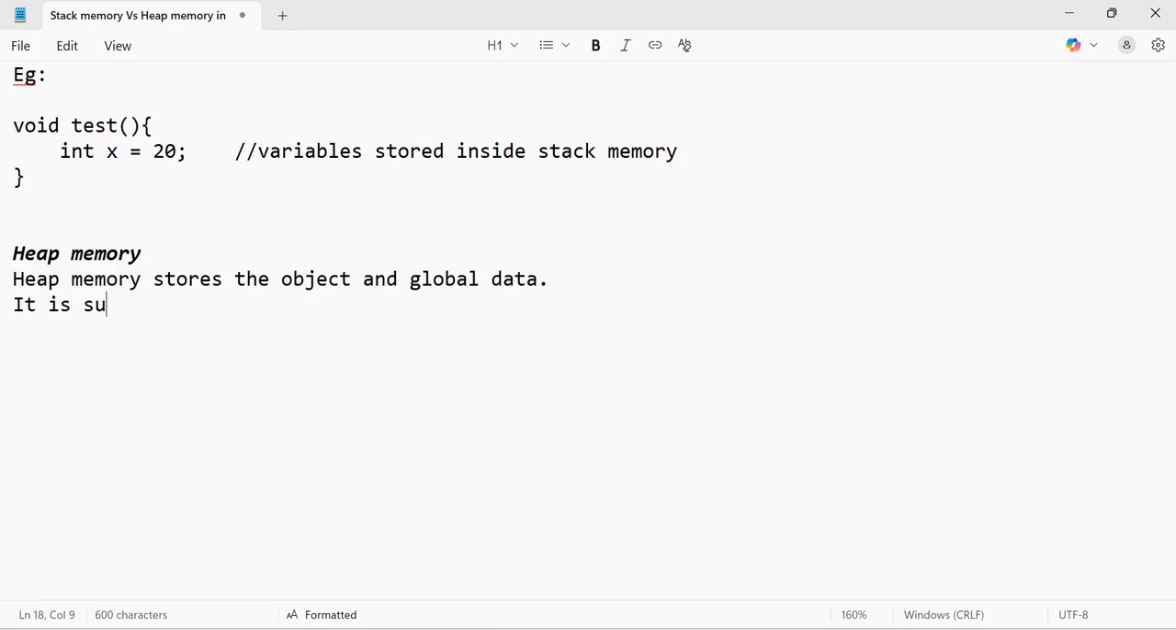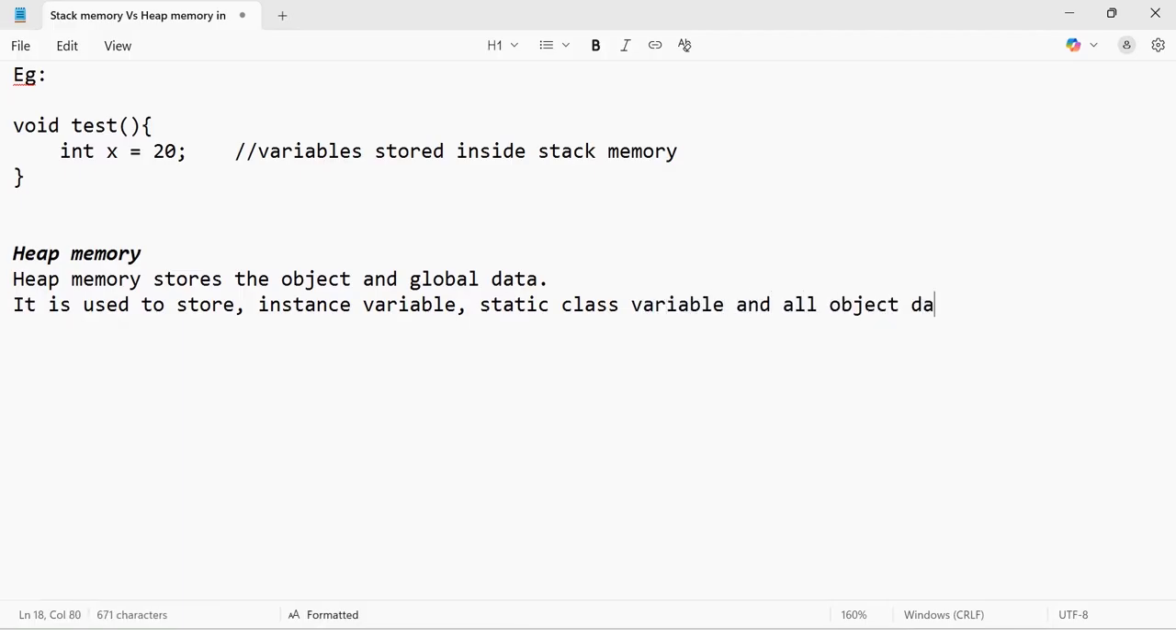It is used to store instance variables, static class variables, and all object data which are created by using the new operator.